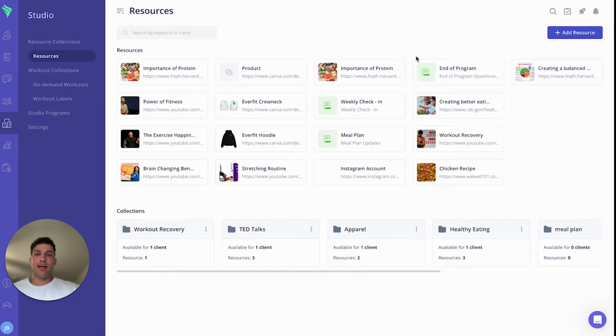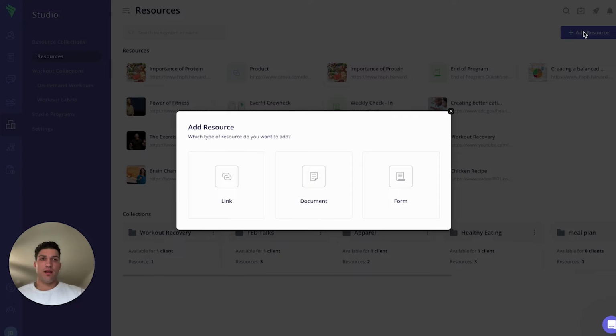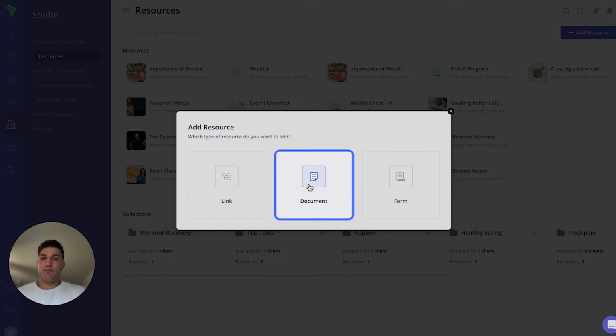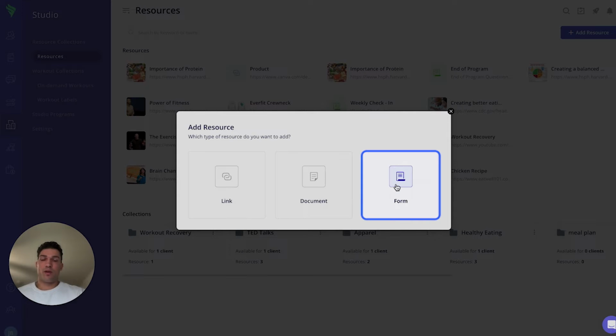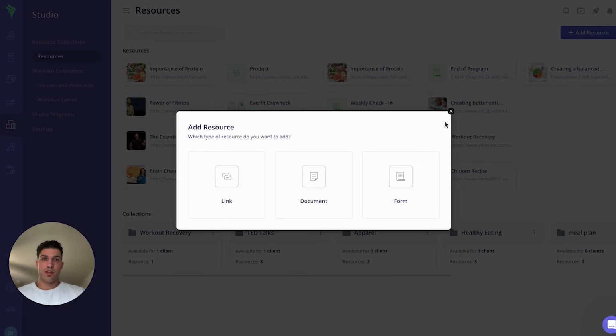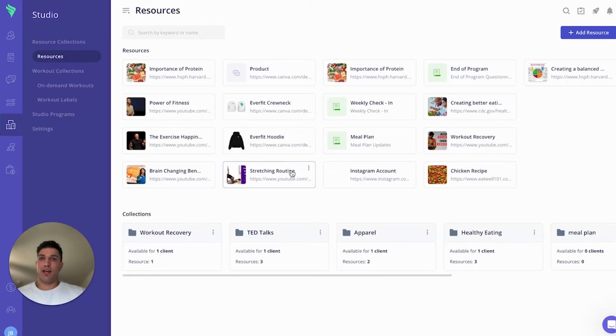So here, to add a new resource, we're going to go up here in the top right, and with these you can add any links, documents, or forms, links from the web, any documents like PDFs or Excel sheets, or any form or questionnaire you've built on the platform as well. Once you've added them into your resources tab, you can categorize them into separate collections and share those collections with your clients.